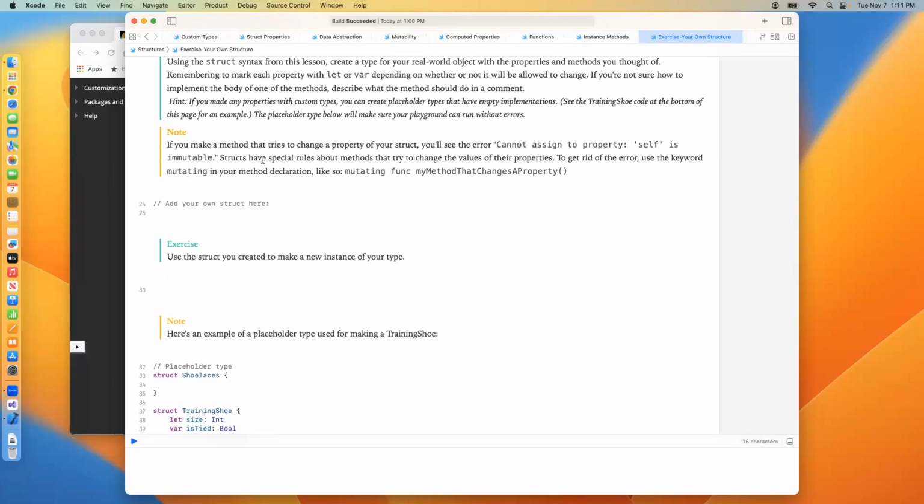Let's read the note. It says, if you make a method that tries to change a property of your struct, you'll see the error cannot assign property to self is a mutable, right? And what this means basically is structs have special rules about methods that try to change the values of their properties. To get rid of the error, use the keyword mutating in your method declaration. So mutating func my method that changes the property. This is really an interesting thing. Kind of interesting that they drop it here, right? But I'm going to show you how they're applying it, and then it'll make sense.